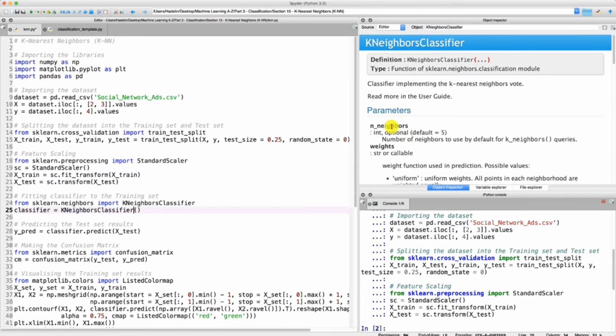So the first parameter is n_neighbors. Which number of neighbors do we want to choose in the KNN algorithm? We're going to pick the default number, which is 5 neighbors. That will be way enough to make a good classifier. We will see in the last section of this part how we can improve the KNN classifier, but for now let's just take the default number. So here we're going to add n_neighbors equals 5.